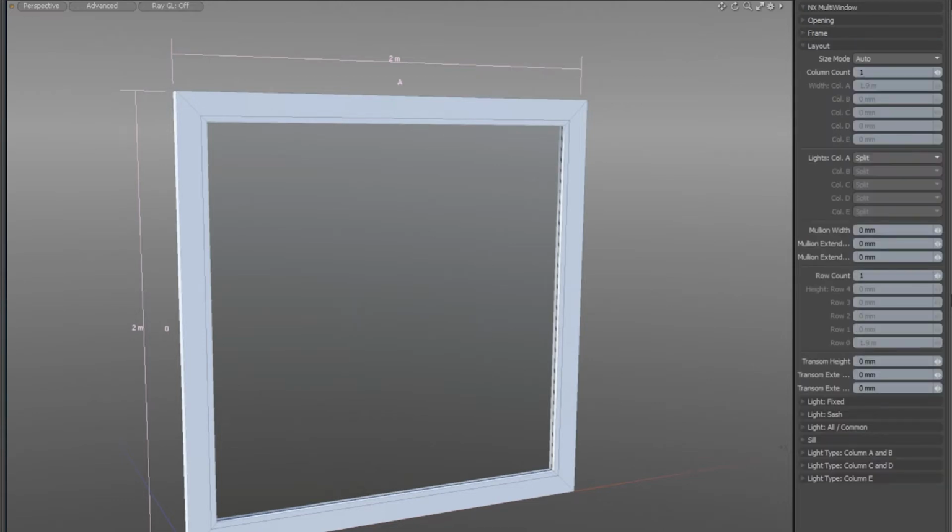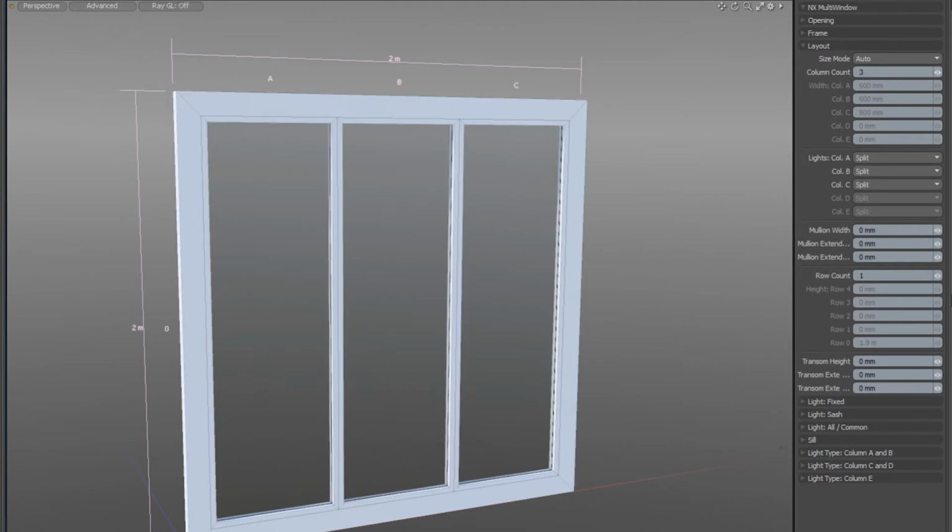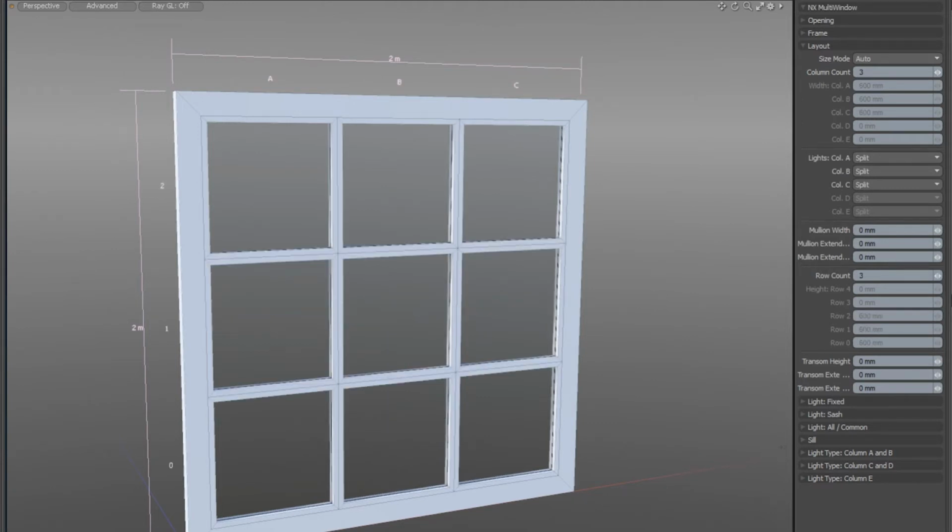Moving on, we have the layout. Here you can control how many sashes or lights are in the window. We can control both the count in the vertical direction and horizontal. Here we call them rows and columns. And you'll notice within the 3D viewport that each row and column has a label on it.